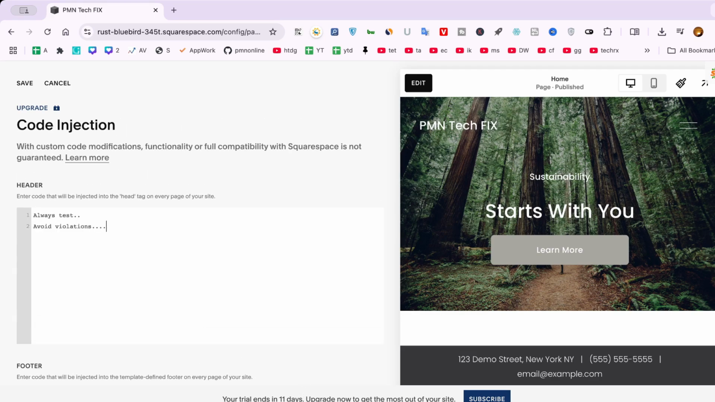And that's it. You now know how to view and add code on Squarespace, whether it's in the header, footer, or pages like order confirmation and order status.